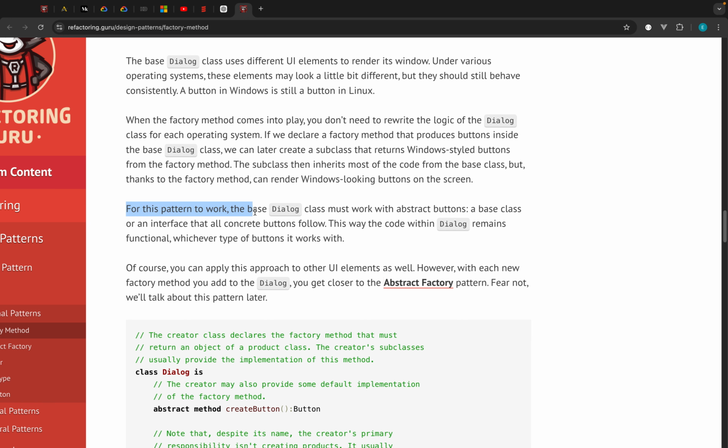For this pattern to work, the base dialog class must work with abstract buttons, a base class or an interface that all concrete buttons follow. This way the code within dialog remains functional whichever type of buttons it works with.